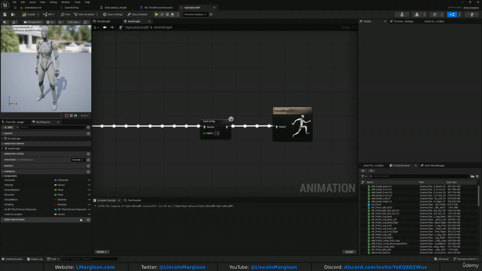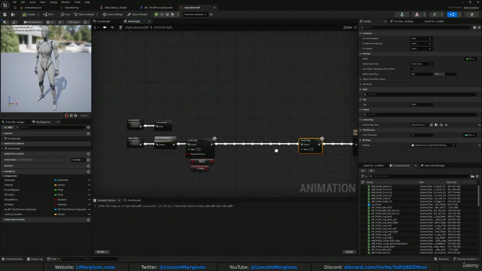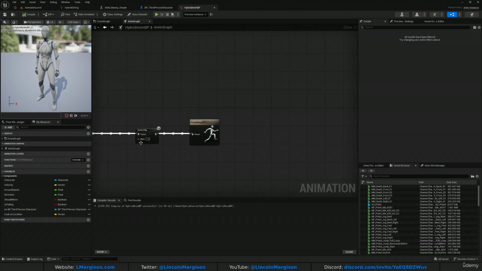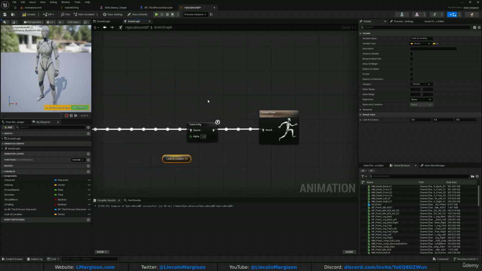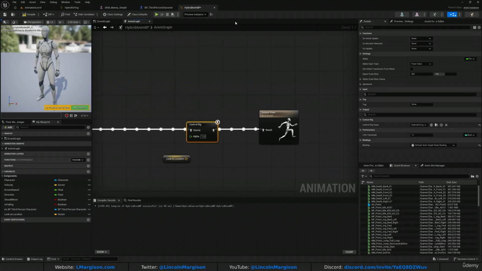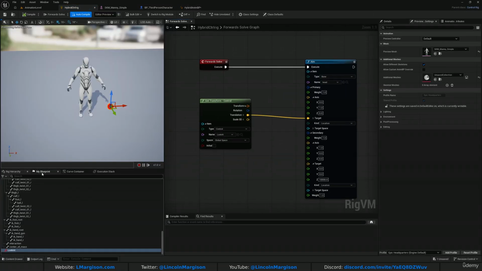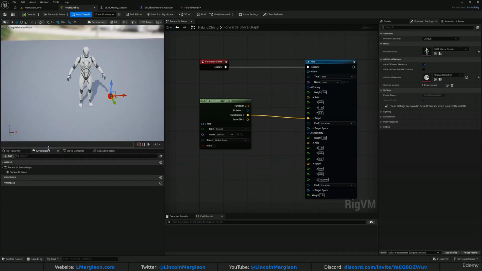Now in the animation graph, we're going to want to pass this look at location through control rig. So that's our control rig class, not this one that was pre-existing. So we drag in look at location and do get. And now we need somewhere to plug this in. So what we do is we open the control rig class up, double click on that. Go to the My Blueprint tab.